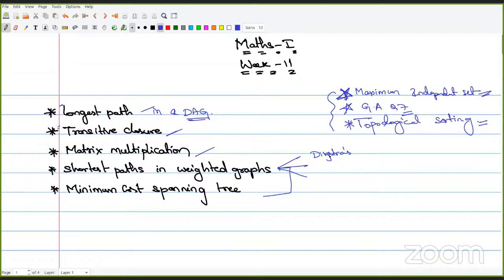There are 3 algorithms mainly: Dijkstra's algorithm, Bellman-Ford algorithm, and Warshall's algorithm. All 3 algorithms will compute shortest paths in weighted graphs. But there are a few restrictions for a few algorithms that we will discuss.